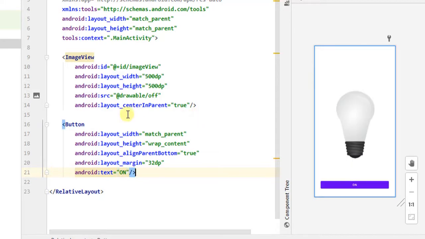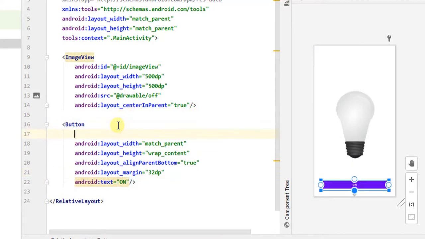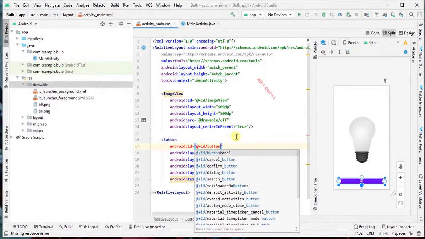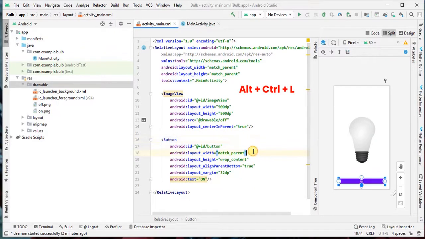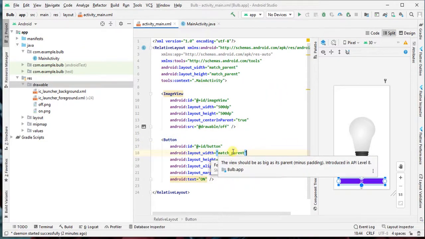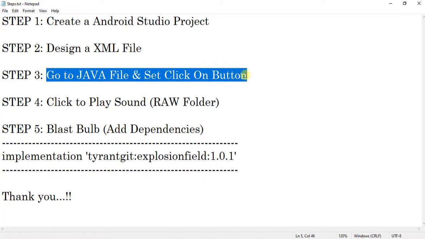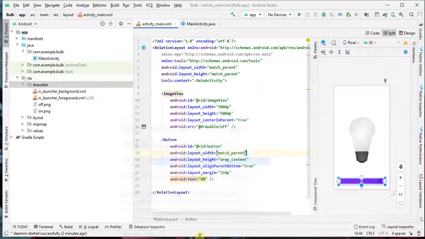Okay, now for the Java click event. ID, button. Okay, now press Alt plus Control plus L to format the code line by line. Our XML design is finished now. So go to our documentation. Step 3, go to the Java file and set click on button.